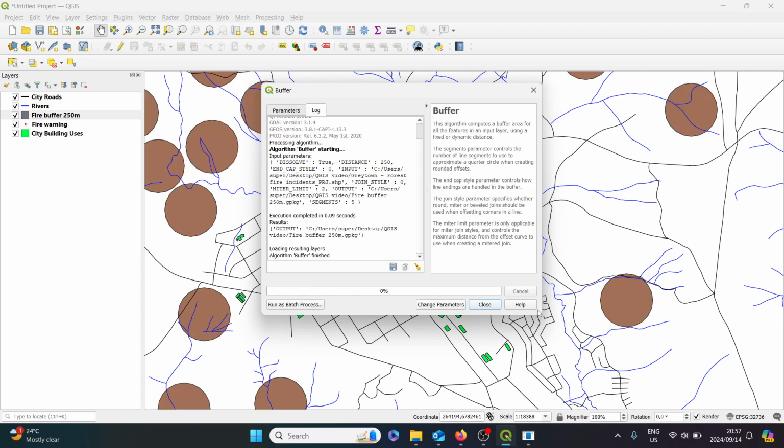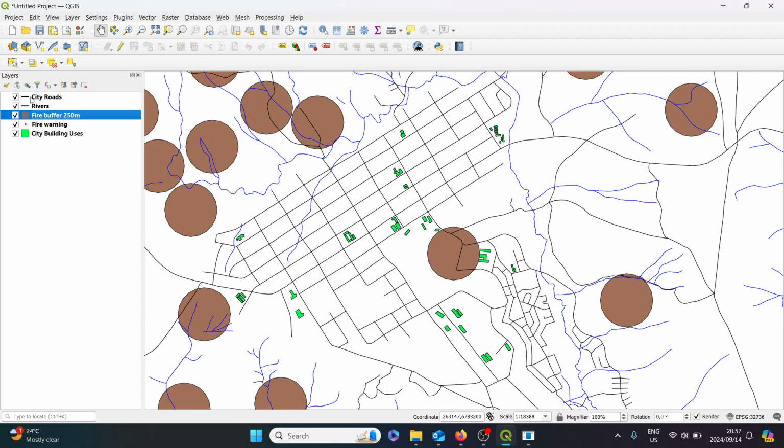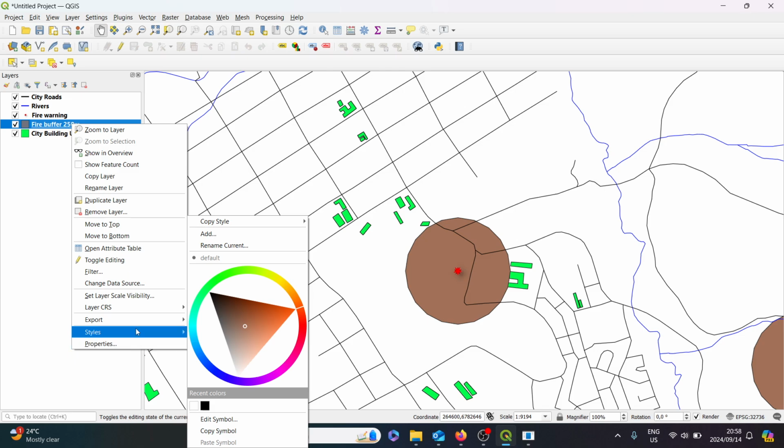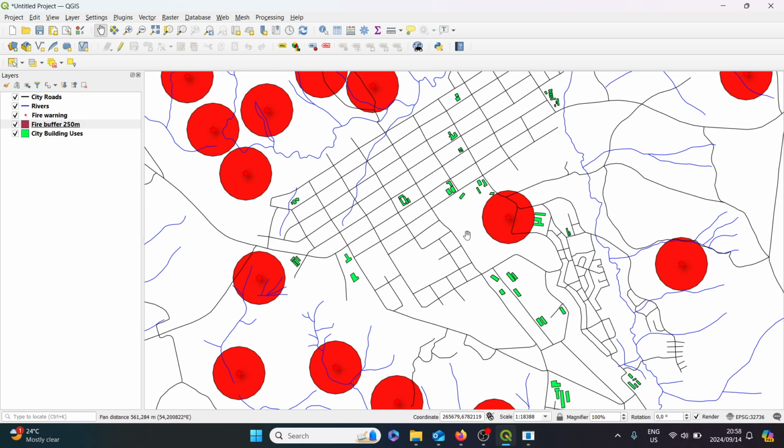Alright, let's run it, and there we go. We have our fire area of interest over here, the 250 meter radius around these areas. Let's just fix that up to make it a little bit more appropriate for our purposes. There we go.